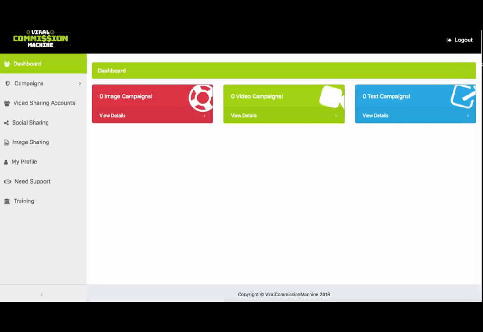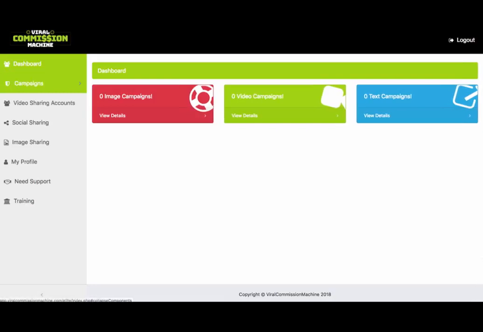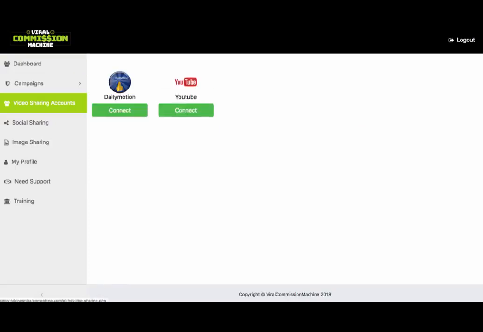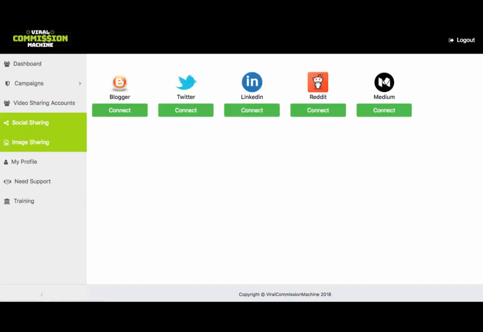Alright, so once you're logged in, you're presented with some stats here of the different campaigns and stuff. You can then go ahead and connect to your different social accounts, video sharing accounts, social accounts, and image accounts.